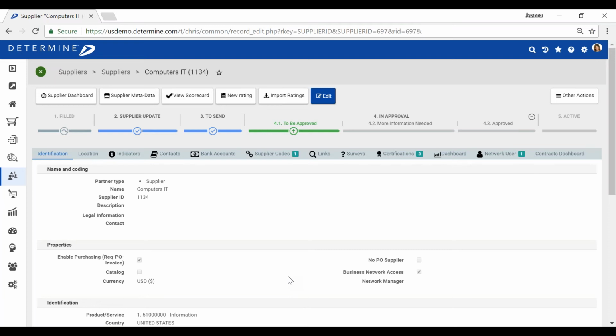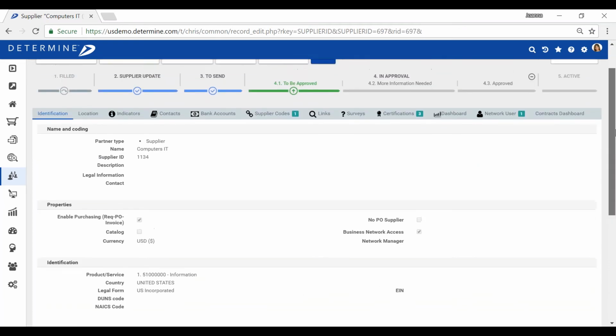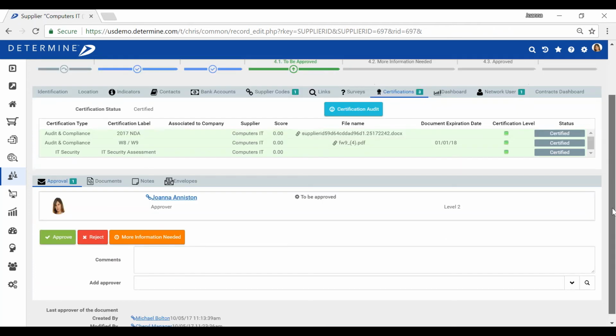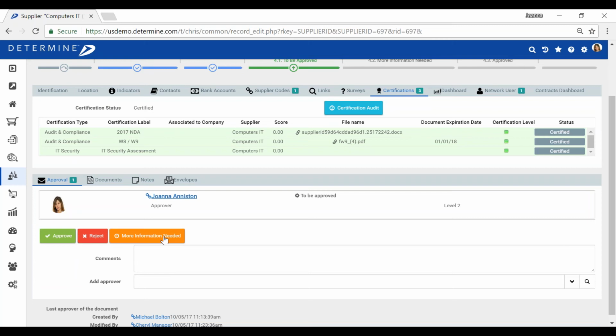So now that she's pulled up the supplier profile, she can review their basic information, review their certifications, and then decide, does she need to reject or send this back for more information, or can she approve it? And for this one, we'll go ahead and approve it.